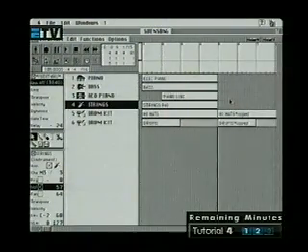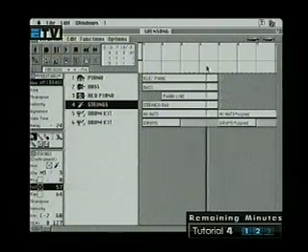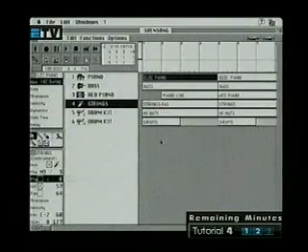Having made those copies, I can now play in my other parts. Don't forget to put the song position line in the place that you want to start. And so by a miracle of modern technology, we've now done that.